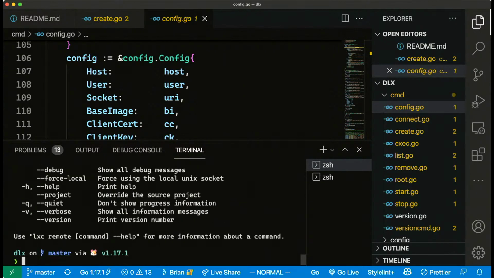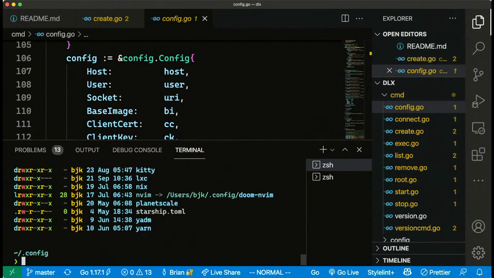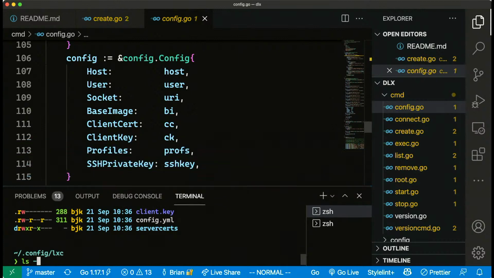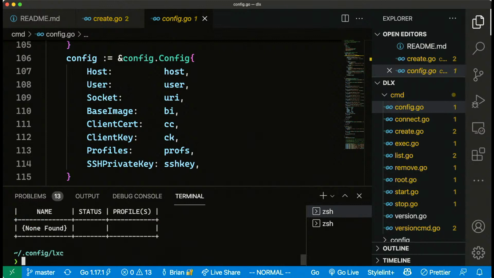So I did an LXC remote add. It asked me for the password for my LXD server, and once that happened, in my config directory in LXC, you can see that the client and server swapped keys. So now I have a client certificate and a client key that are trusted by the LXD server. At that point, I can pass those keys into my app here, and now I have a trusted connection to the LXD server, which is why I can do deluxe list, because it's connecting using a trusted TLS connection.